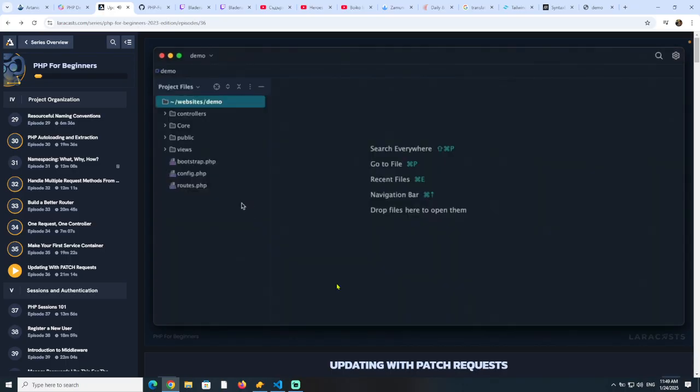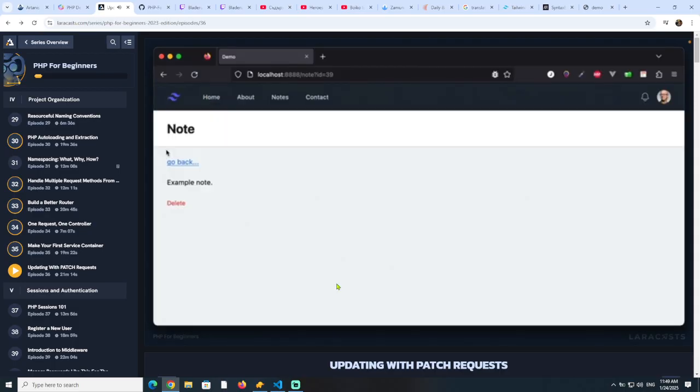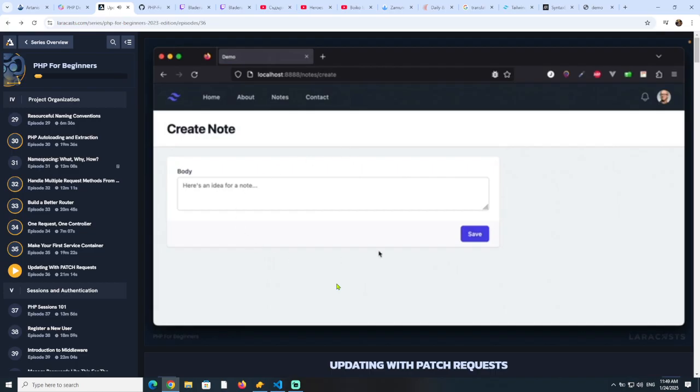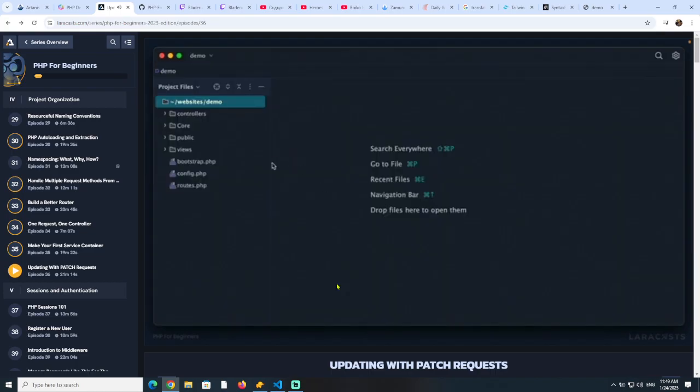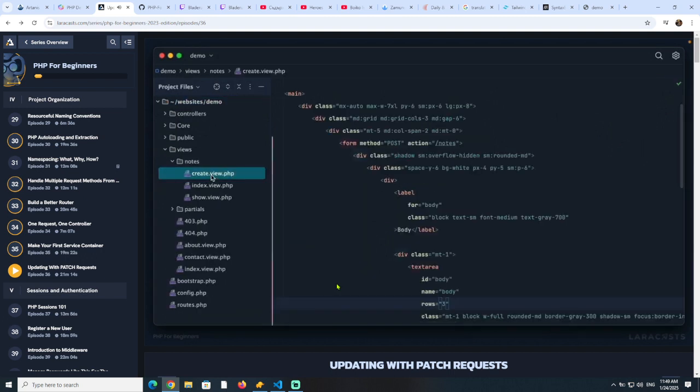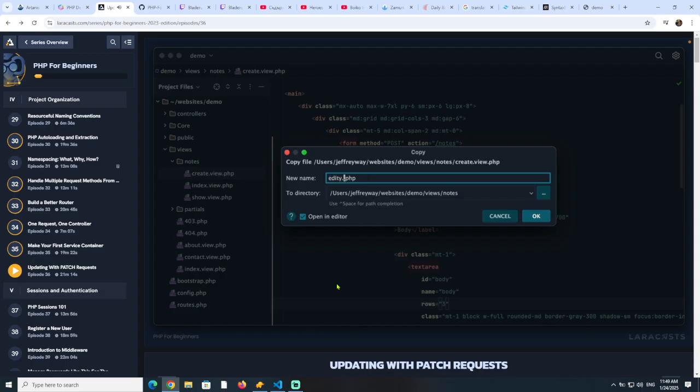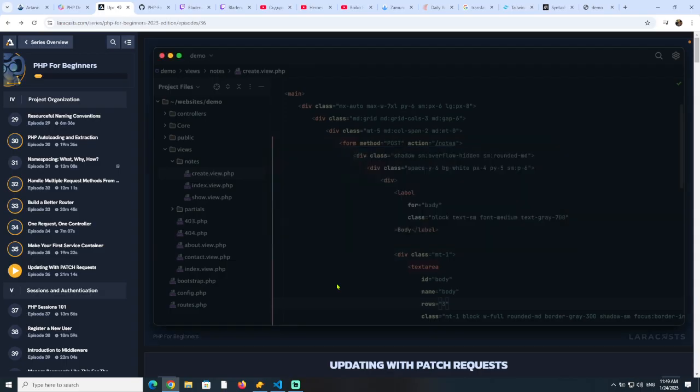All right, so let's go into our browser and do this. Maybe we can reuse this form here. This is the create page. So I will go into views, notes, create, and I'm going to copy and duplicate this, and we will call it edit.view.